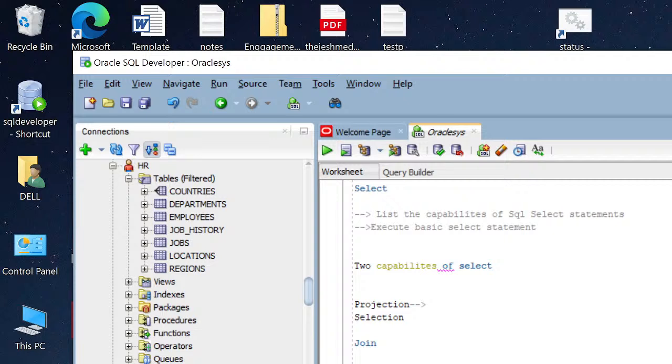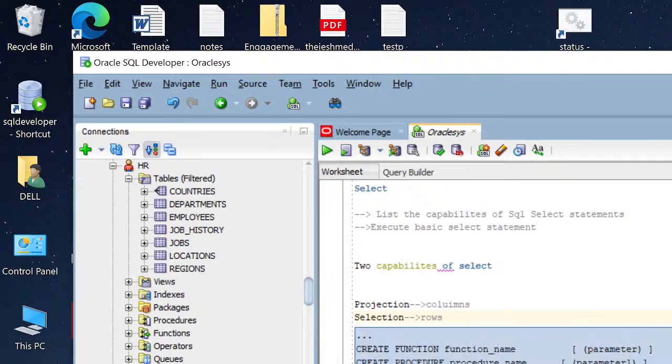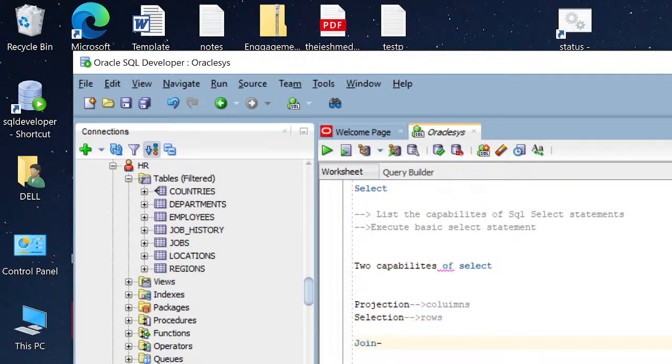Projection is selecting data on the columns, and selection is selecting data on the rows of the table, meaning the data. And join is based on multiple tables, like table 1 comma table 2. We'll see the examples going forward.